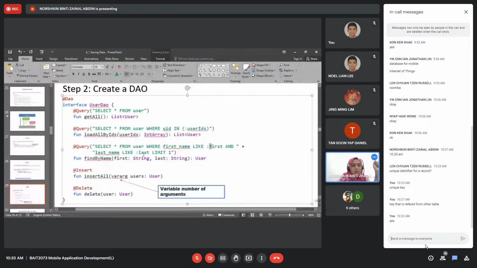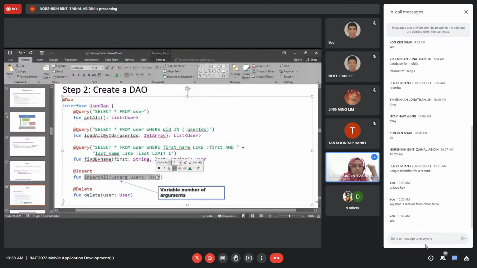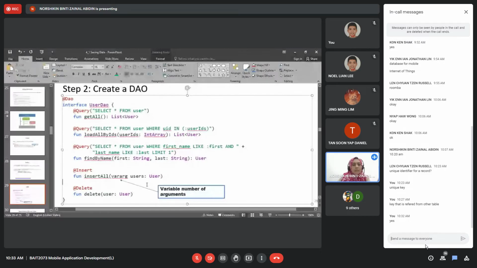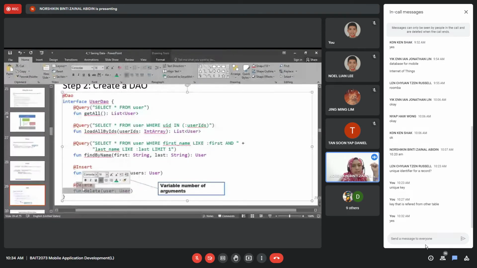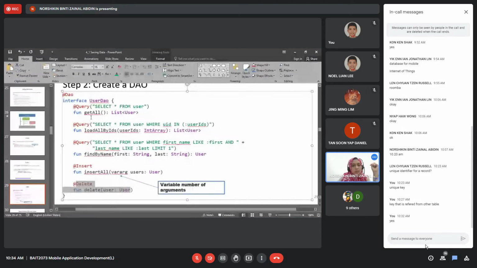Okay, from this query. Yeah, and then insert. This is insert, fun insert all. Value argument user is user. Variable number of arguments. So this is the argument that they want to pass. Okay, this one is an insert function, and then the delete function. Delete user. Okay, delete user. So this one is to get. Basically, this one is to get.